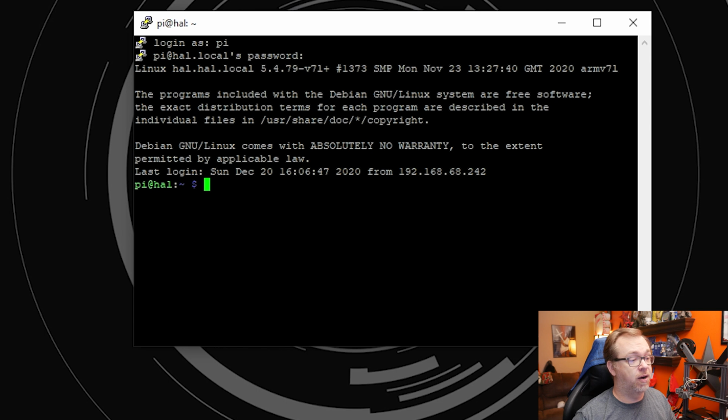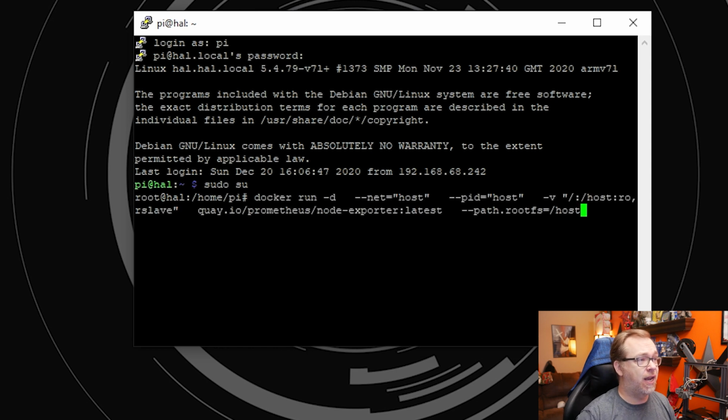Okay, so let's jump in on this. The first thing we're going to do is run everything as sudo, so we'll type in sudo su, like so. Then we're going to install a Docker container called Node Exporter, and this is from Prometheus. We're going to install Prometheus in just a moment, but we need Node Exporter first. So let's paste that in there. All of this will be available in the description down below. We're going to run this Docker container detached and attach it to the host. Basic stuff here. So we're going to run that.